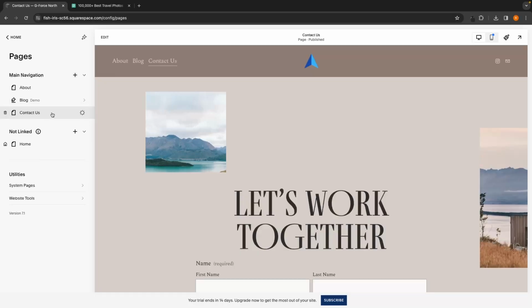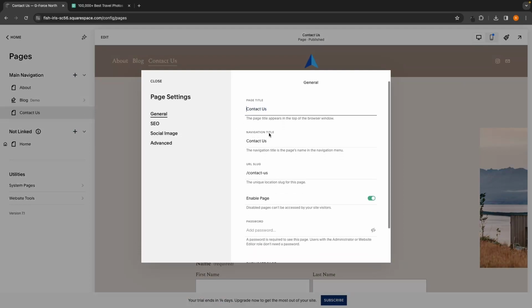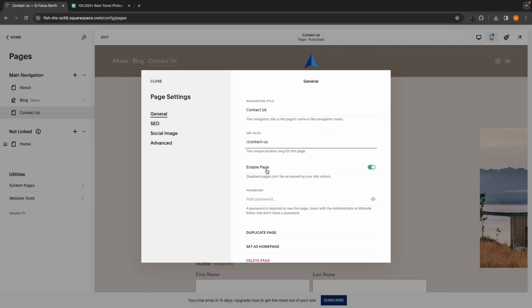Let's just move this back, and then we can also go into the settings right here. We can change like the page title, the navigation title, the URL slug. So this is effectively going to be yourdomain.com, and then after this backslash, this is going to be the URL slug. We can also enable and disable the page. So once again, if you are working on the page, we can just go ahead and turn this off. And this means that nobody can access this, but the page still exists.